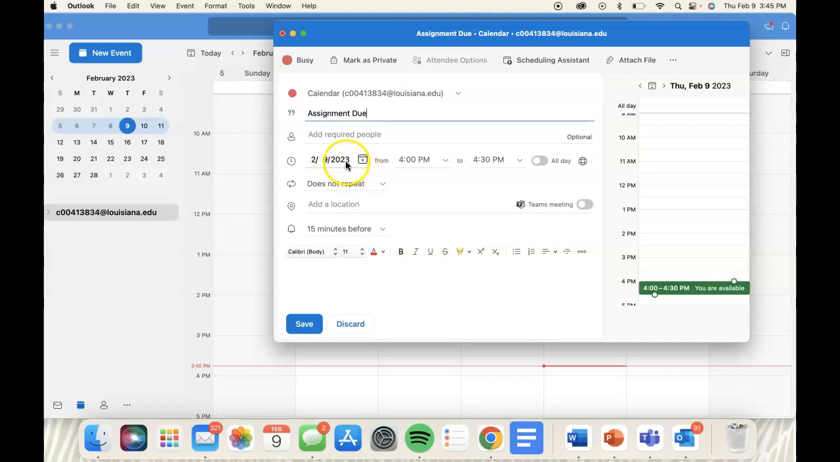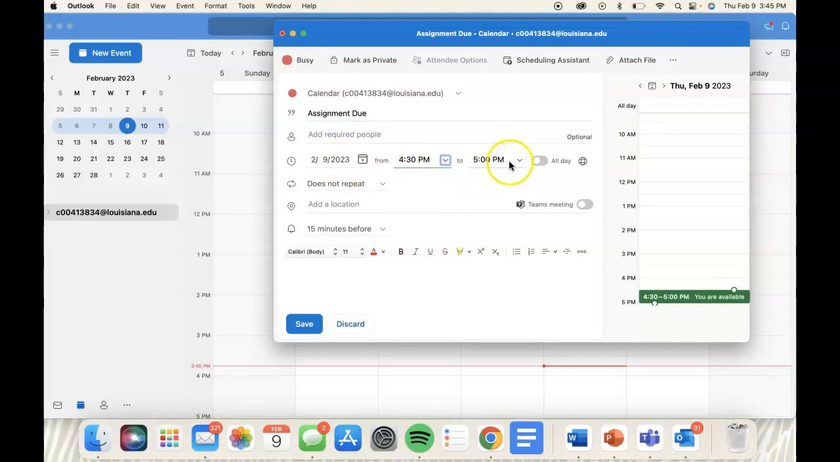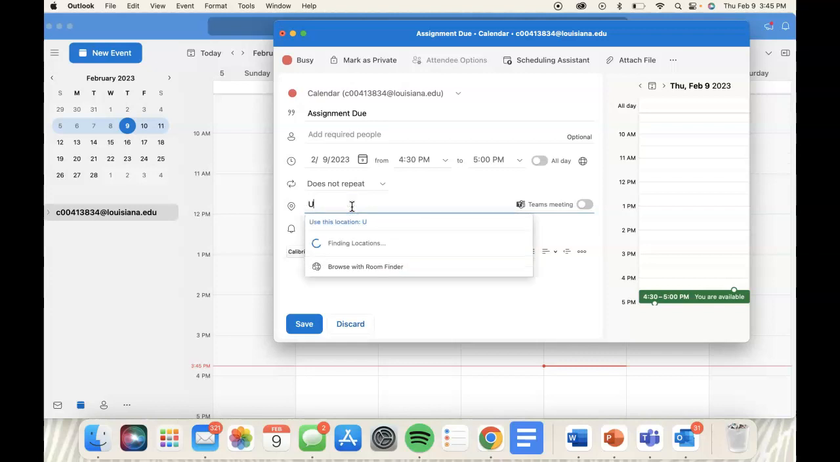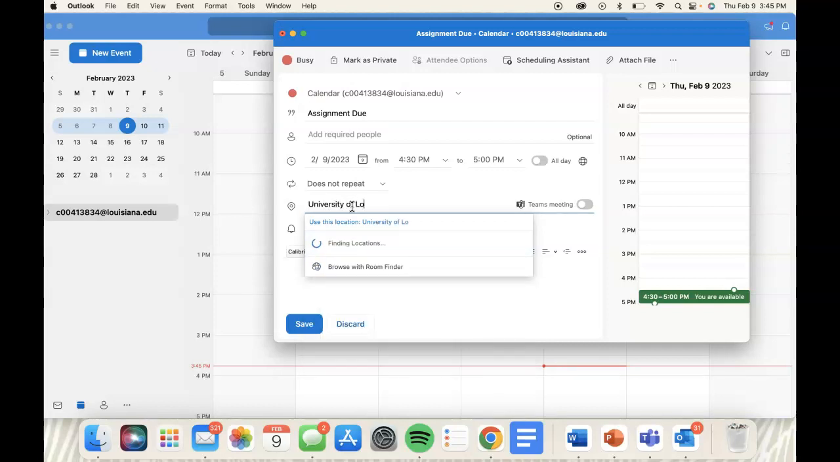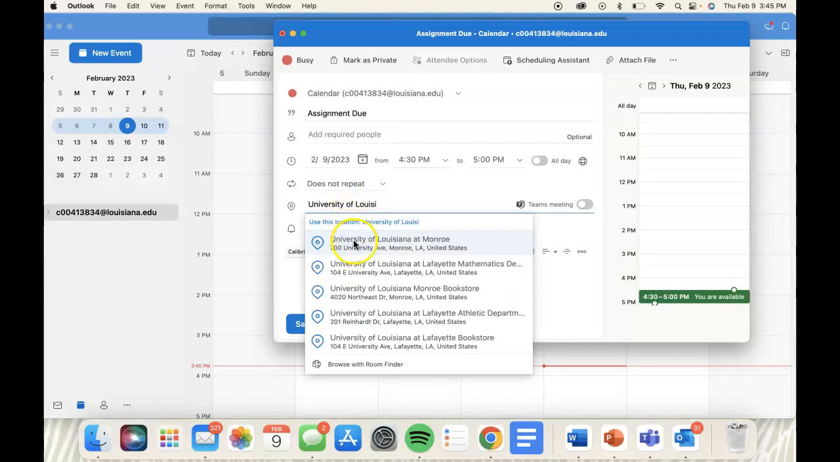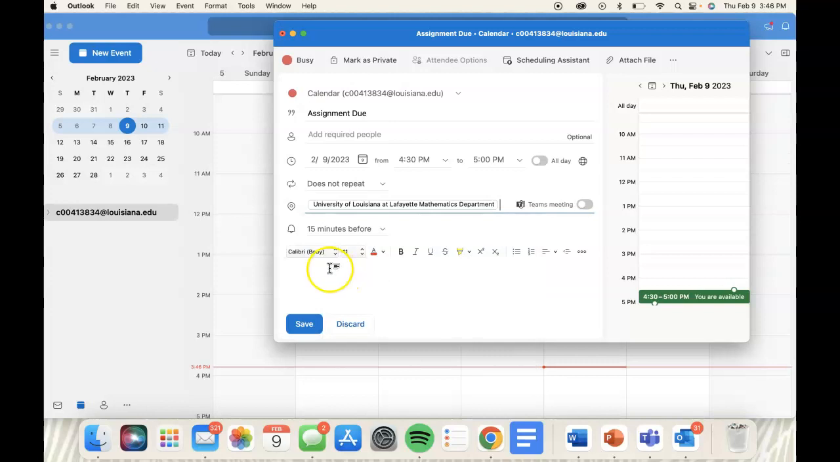So if I want to put it for today from 4:30 to 5, and then I'll put does not repeat. I'm allowed to add a location, so it can be university, Lafayette, wherever, the mathematics department.